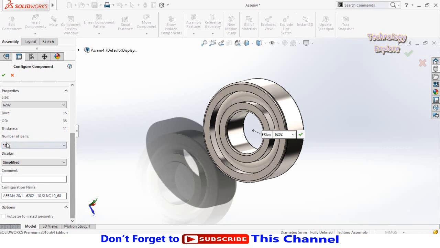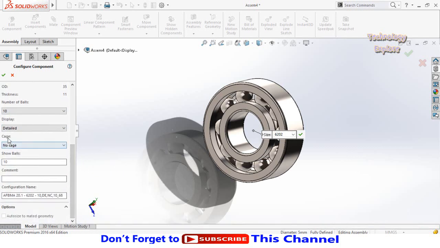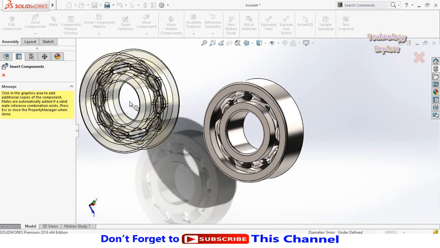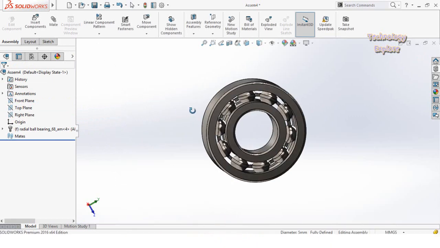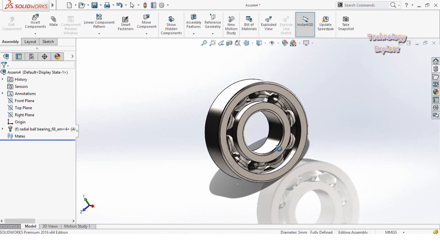Here are the options for number of balls, display type, simplified or detailed. Select detailed, then scroll down. If you want to turn on cage, select it, add cage. Then press OK button to create this bearing. Now press escape button. So this is how we can find our exact bearing size in SolidWorks design library.